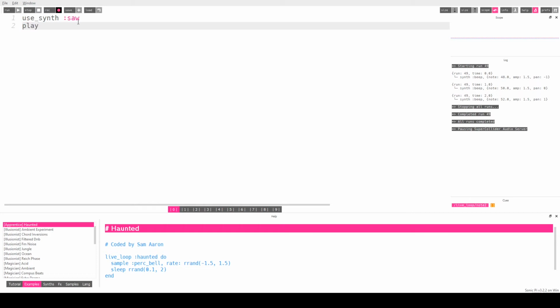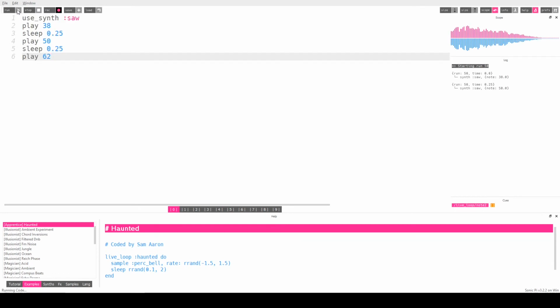Well, I'm going to play 38, which will respond to the key again. I'm going to sleep for a quarter of a second. I'm going to play 50, which is again on your keyboard. And we're going to sleep another quarter of a second. And we're going to play this note. And let's see what it sounds like. That's fun.